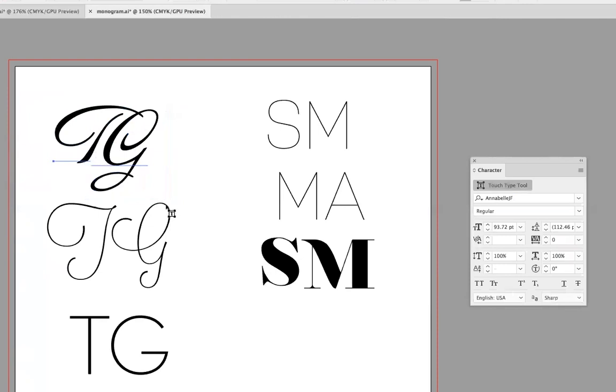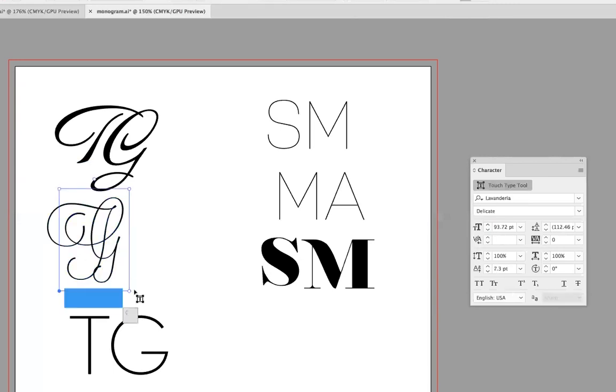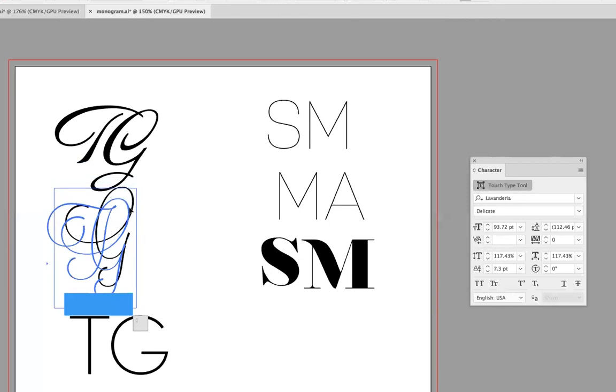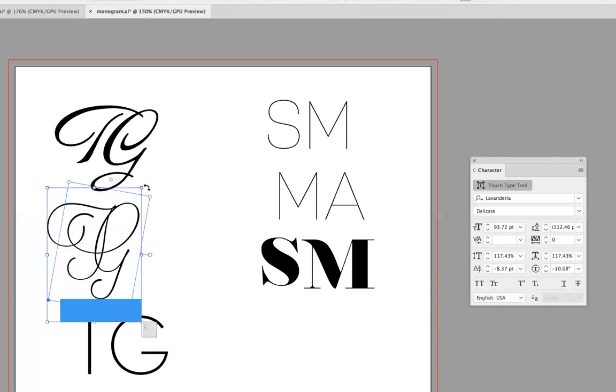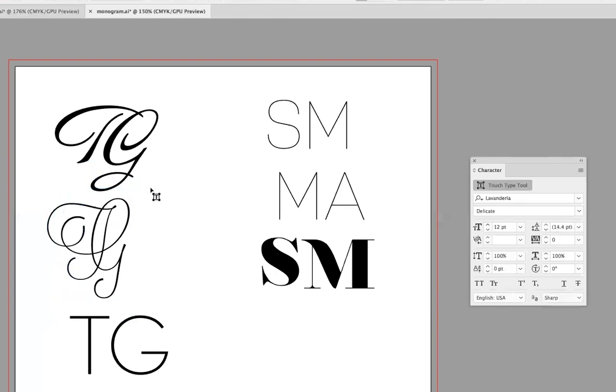And you can see that these two options right here are going to work quite differently when I start to overlap them, and how the different curly cues and stuff like that will interact with each one of the letters. You can also size them with the touch type tool. So if one needs to be a little bit larger than the other so that the curls fit really nicely together, you can do that. You can rotate them as well, but be careful what happens when you rotate things. It might not always turn out so nicely with monograms.